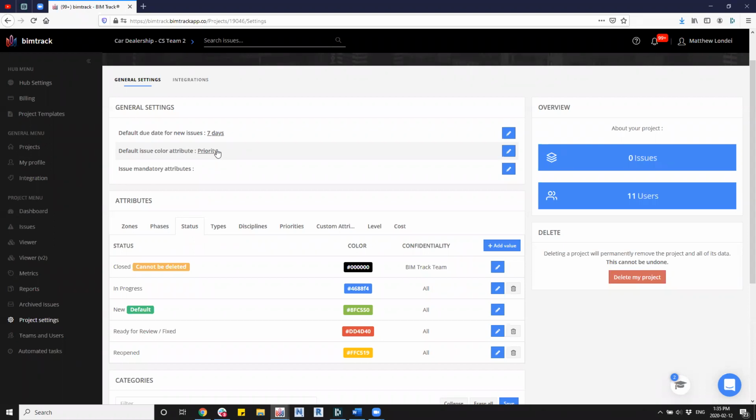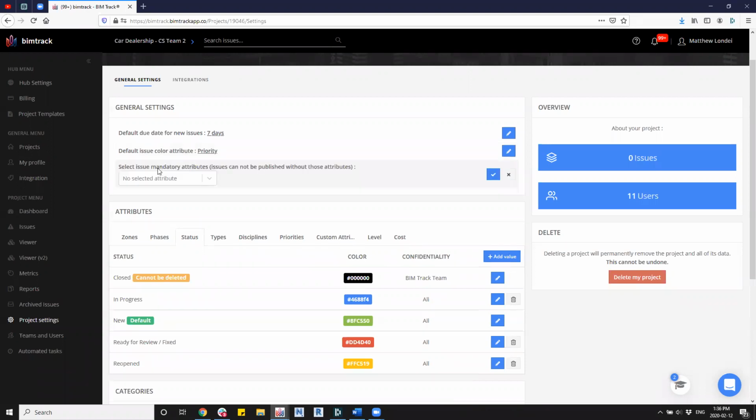And then finally, the last option here in the general settings are the mandatory attributes. This is a very important aspect of the project setup. This is maybe my favorite pro tip of the day. Issues get created. We can force specific attributes onto those issues before we are able to publish them to BIM Track.